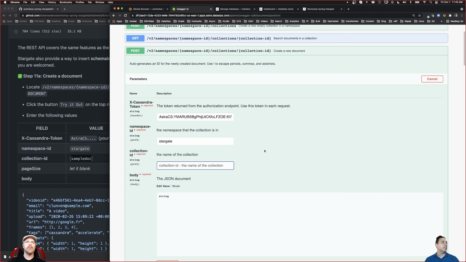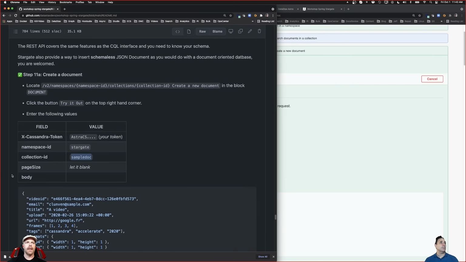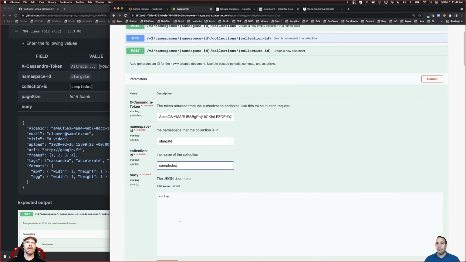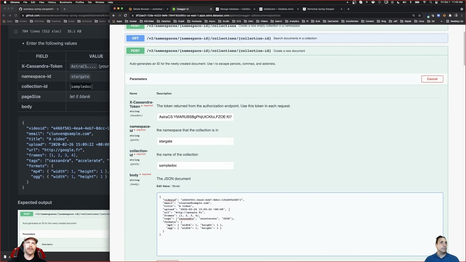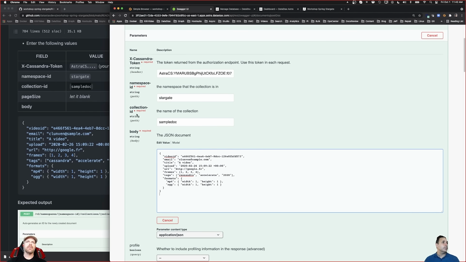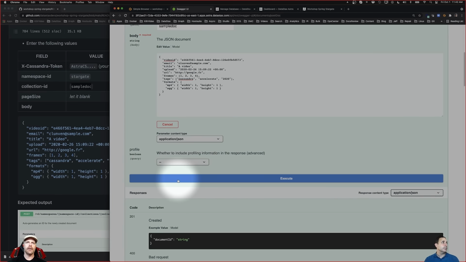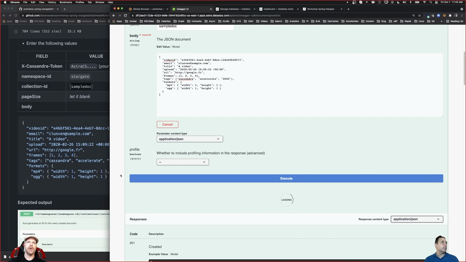This time though, we're going to create a collection called sample doc, right? That's what we're doing here. And then notice we have this JSON here. You want to copy that. Completely overwrite what was there. You want just the JSON. So we're going to create a collection called sample doc, and then we're going to use this JSON to create our document. Again, I'm going to click that blue execute button. Hopefully I get a 200. There it goes.